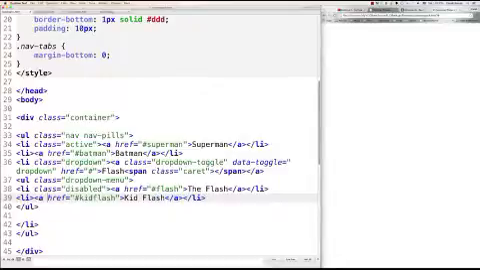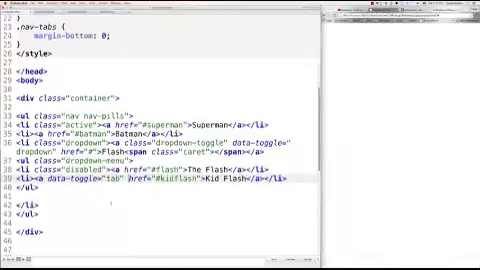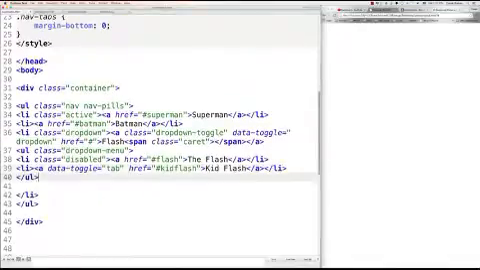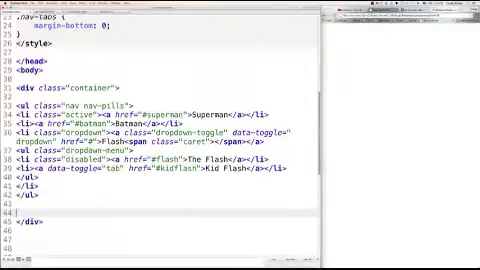Change this link here to data-toggle equal to tab. All the rest of that's fine. So now what we need to do, after we have created this unordered list of things that we can click on across the top of the screen, is list all of the information we want to show whenever those different tabs are clicked on.